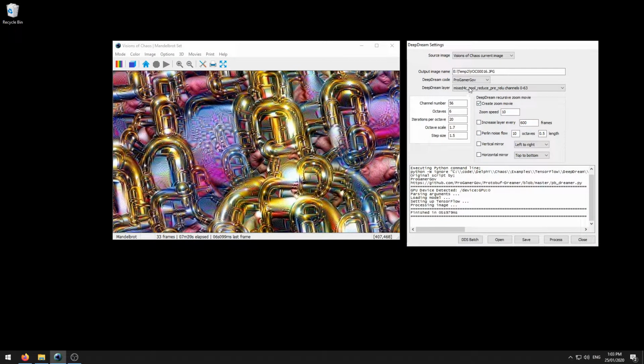So with the other DeepDream codes that only have 10 or 59 layers, you can then set them to the first layer, click on this increase layer every 600 frames or 60 frames to do it once a second, and then as your movie zooms in, the layer settings will change and you'll get the different effects.